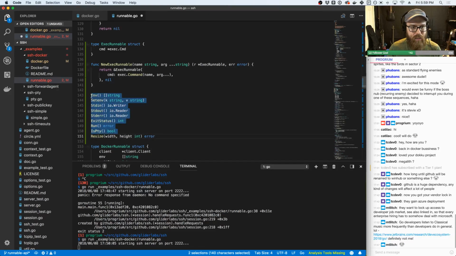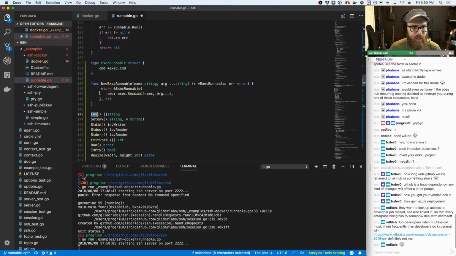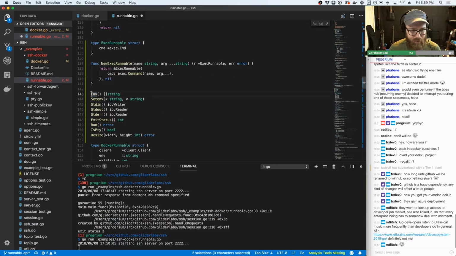Is there a way in VS Code to write on multiple lines? I know if you do, what is it? Something D, that looks for similar things. No. Oh well.